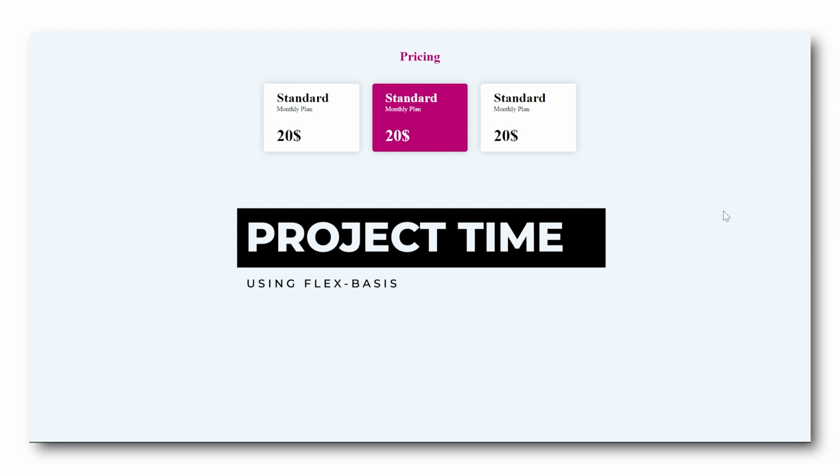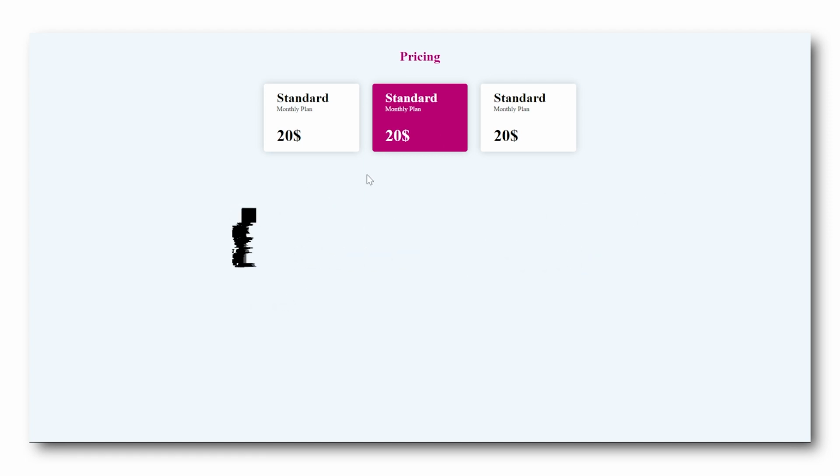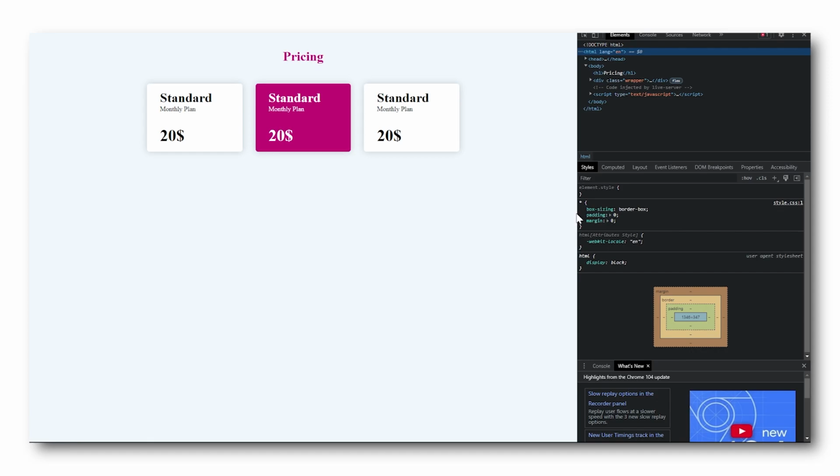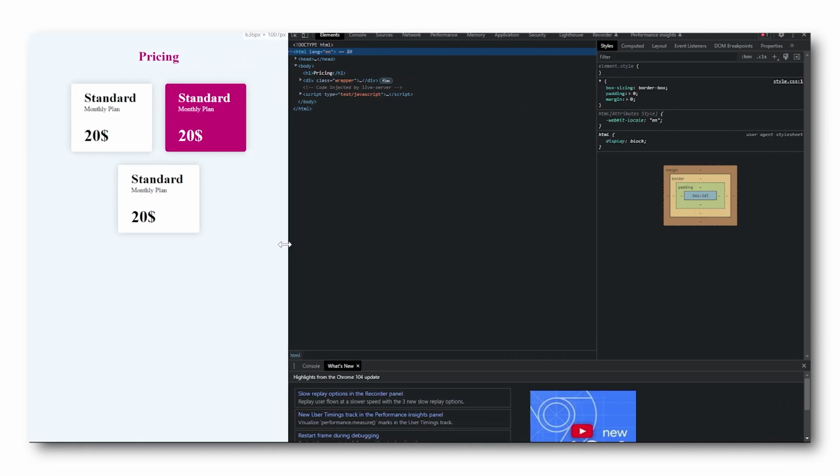In the previous section, we have seen Flex Basis, and now in this section, we are going to create a mini project using Flex Basis. Although we can achieve the same thing using different properties of Flexbox, since we are focusing on Flex Basis, that's why we are going to achieve this using Flex Basis only. And if I show you this in Inspect, you can see this is fully responsive as well.